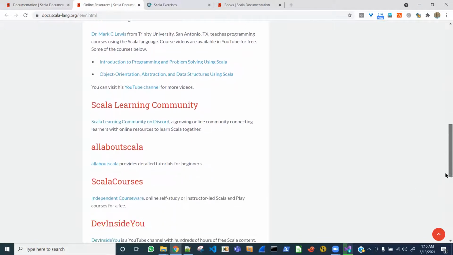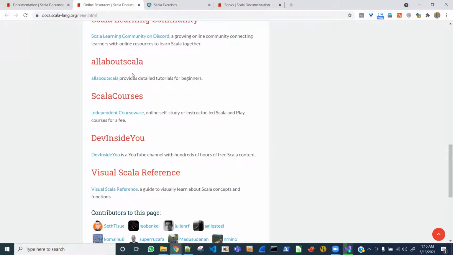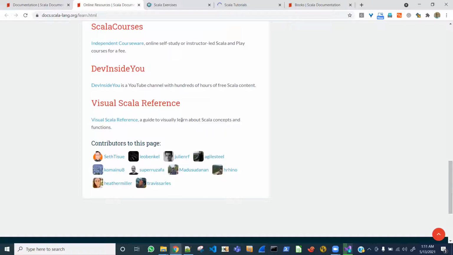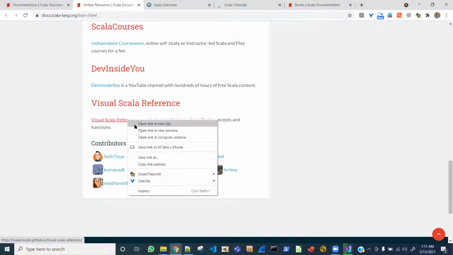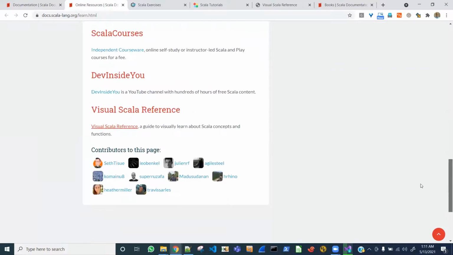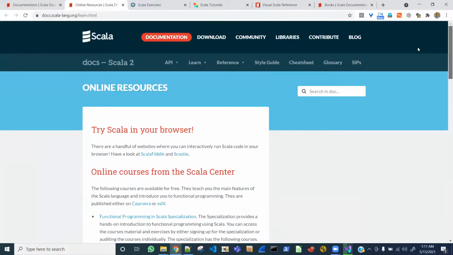Okay, what else? All About Scala provides detailed tutorials for beginners. This might be a good thing. Independent courseware, an online self-study or instructor-led Scala and Play courses for a fee. Dev Inside You, Visual Scala Reference, a guide to visually learn. Let's see what this is. Okay, what else? We've seen this.